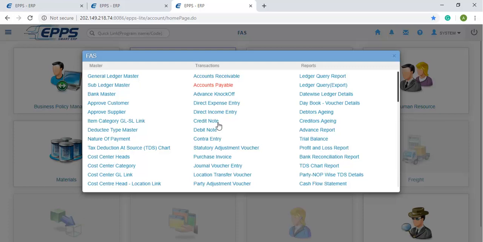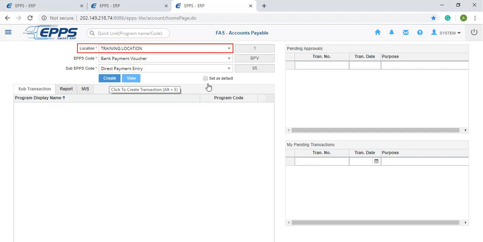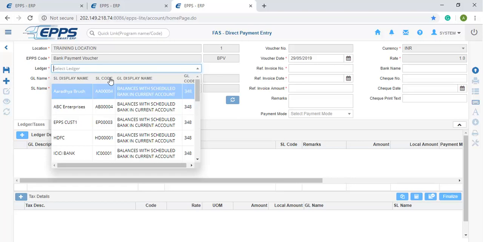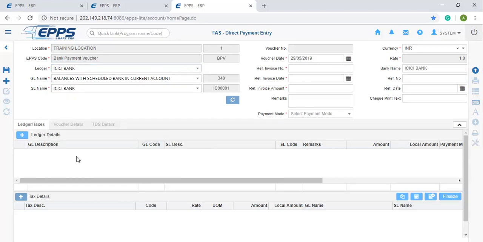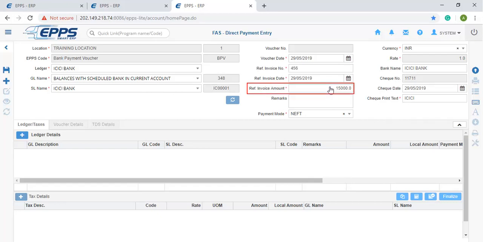We will pay the advance amount using the direct payment entry from the account payable transaction of the Finance and Accounting module. Select the location, EPPS code, and sub-EPPS code from the drop-down list, and click Create. Select the ledger of the bank from the drop-down list. On doing so, the GL name and SL name will be auto-fetched. Enter the advance amount in the invoice amount field, along with other mandatory fields.